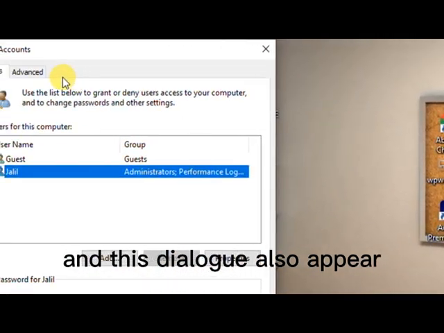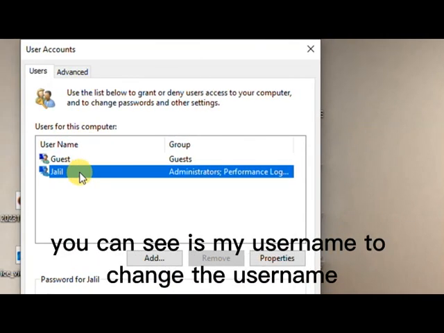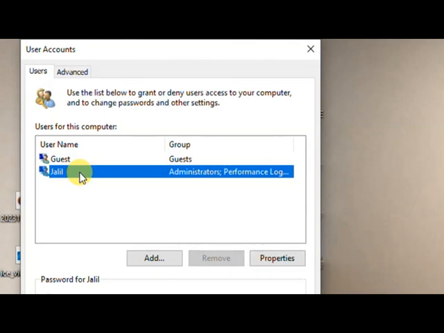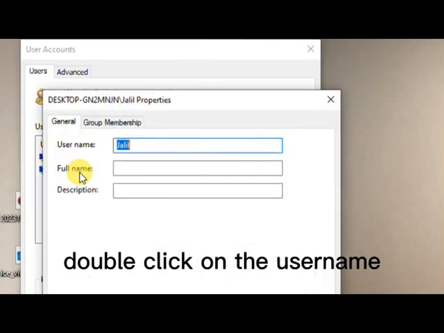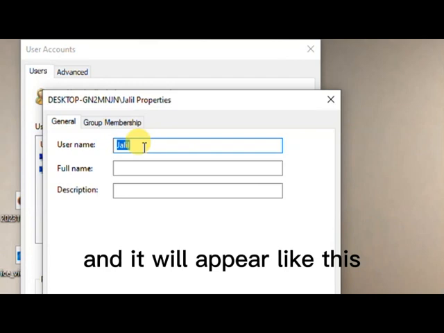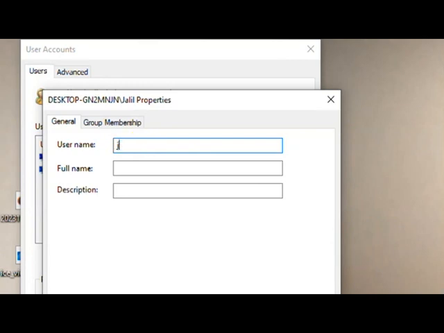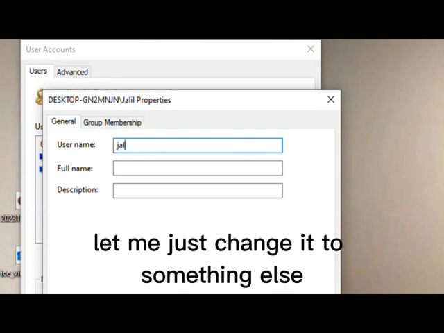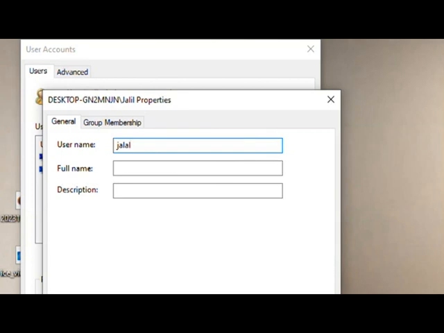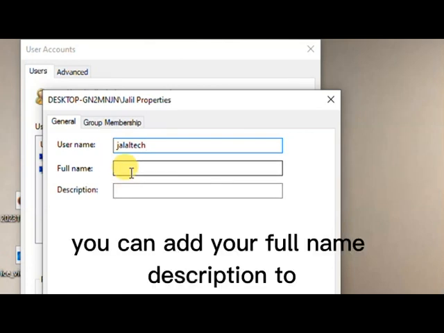And this dialog will also appear. You can see this is my username. To change the username, double click on the username and it will appear like this. Let me just change it to something else.